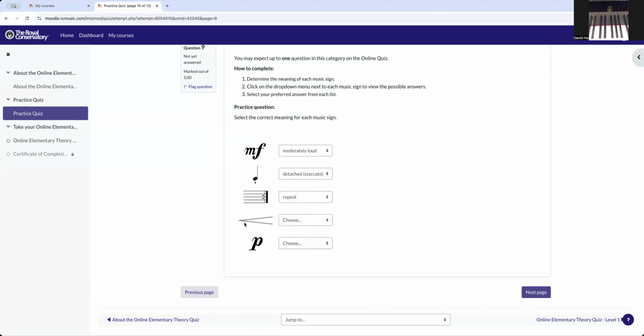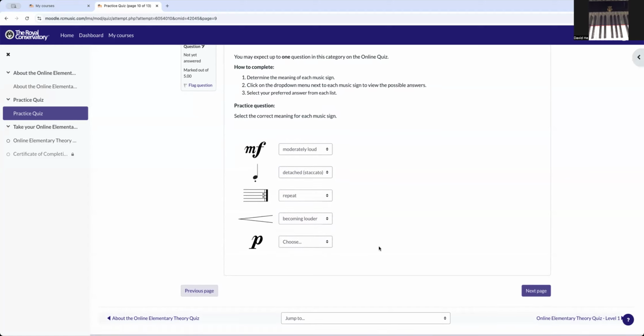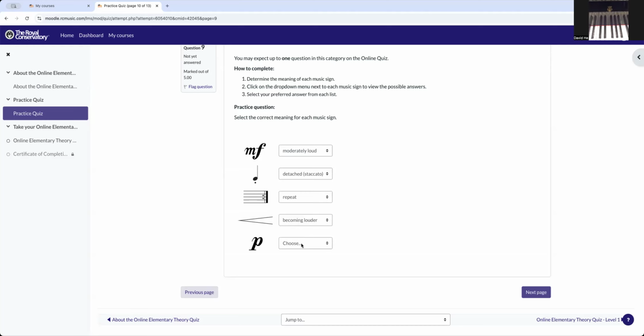And this one's getting louder, getting softer. Which one is that? Louder or softer? Louder. And last one. Last one is soft or loud or something else. P means piano. Quiet. Soft. Very good.